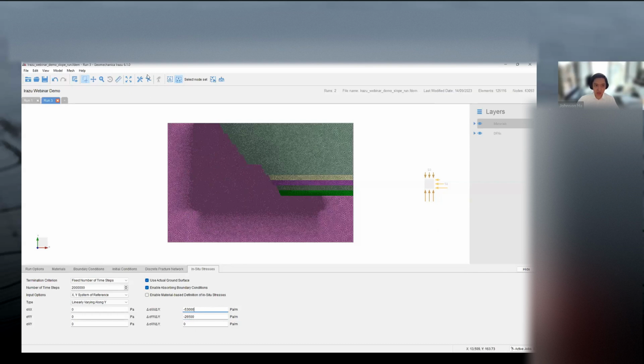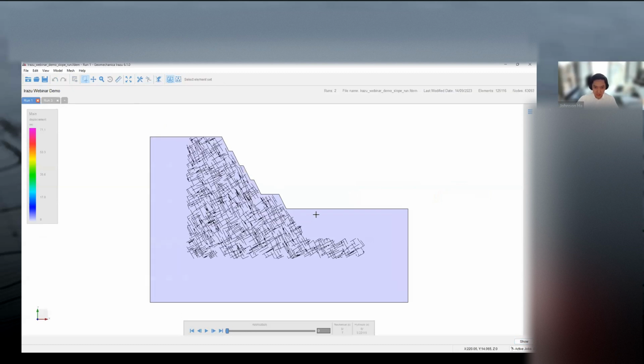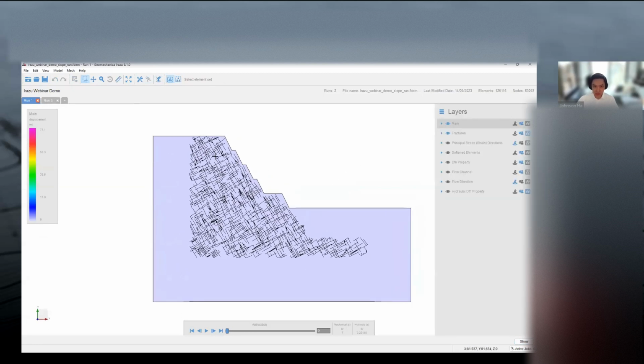So we can click run at the top here. But I've actually run this model ahead of time, so I'll quickly just jump over and show the results of the model. So here you can see our starting point in the model, all of our discrete fractures in the rock slope are already broken. So you can see them in the visualization here.